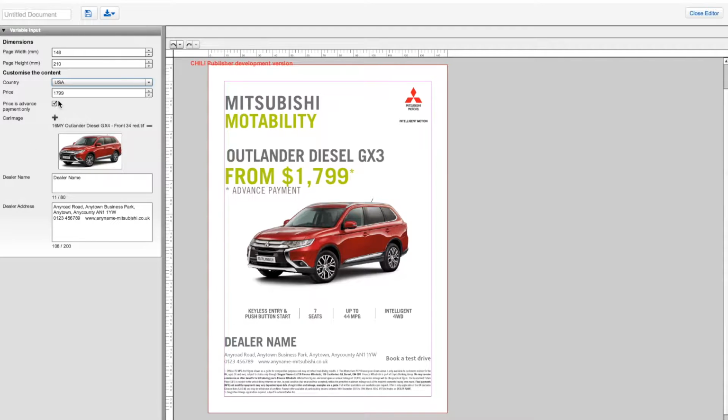We can also control the price and advance payment only checkbox here, so we see the asterisk and the terms and conditions below. If we uncheck that box, we see both have disappeared. If we check it again, they've both reappeared. We can also control the pricing here, so it's currently set to $17.99. If we up that to 2,000, we can see that it quickly updates here. If we increase that to 20,000, we can see the separator has moved across and also the asterisk has moved further along to the right.